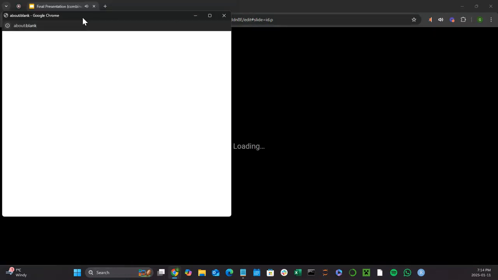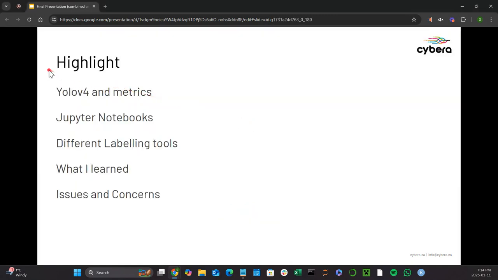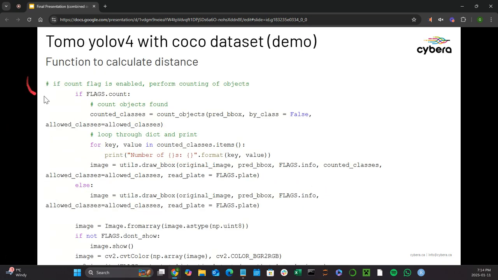Welcome to the presentation over the Cybera internships here. I'm just going to go over different reports. So I looked over YOLO V4 and metrics, had different Jupyter notebooks, labeling tools, what other issues, concerns.